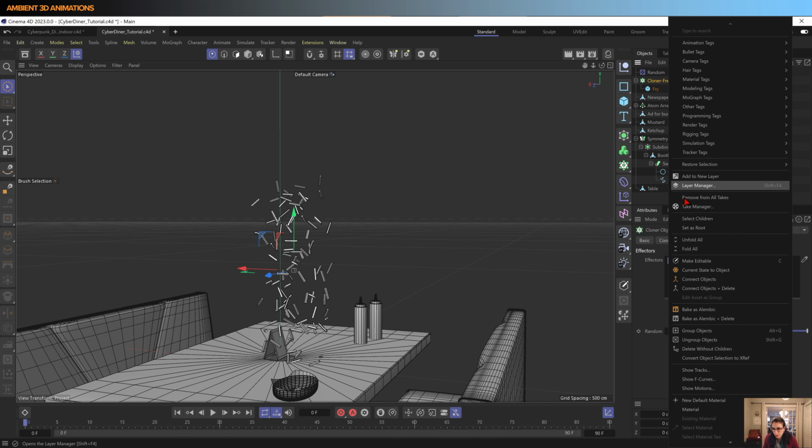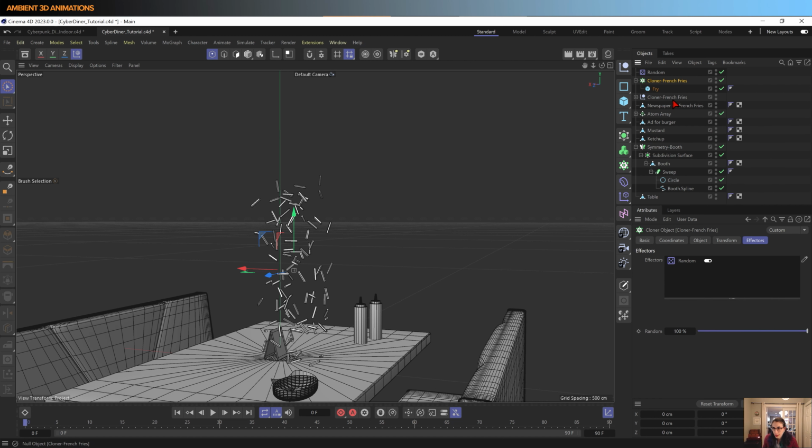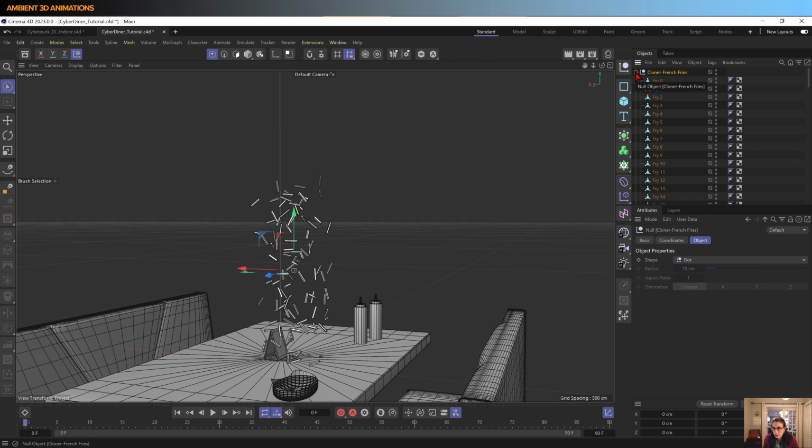For right now, I'm actually going to say current state to object. And now we got this copy of the French fries, but they're all editable, and we've lost that cloner. I'm going to hide these and turn them off, the old version. We don't need our cloner French fries right now. We just need these ones.